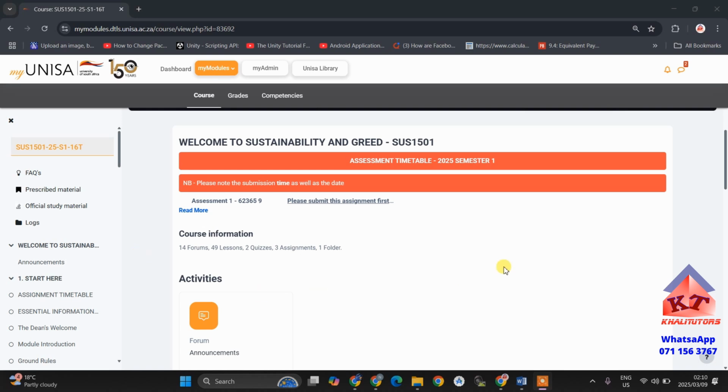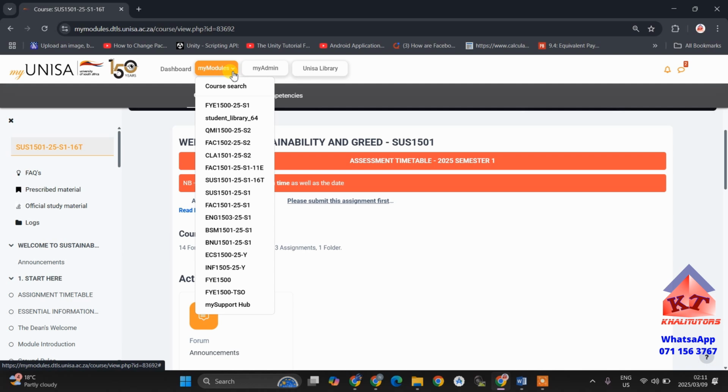You'll first log in to myUNISA. Once you are inside myUNISA, click on my modules. You will see there is a drop down icon here. Just simply click on this to get the list of the modules that you are currently registered for.